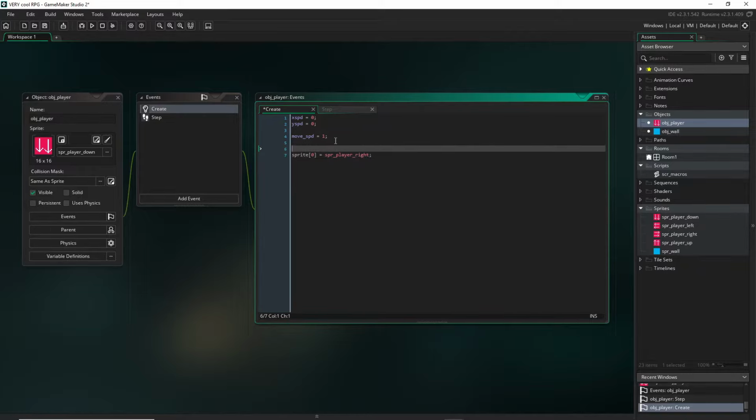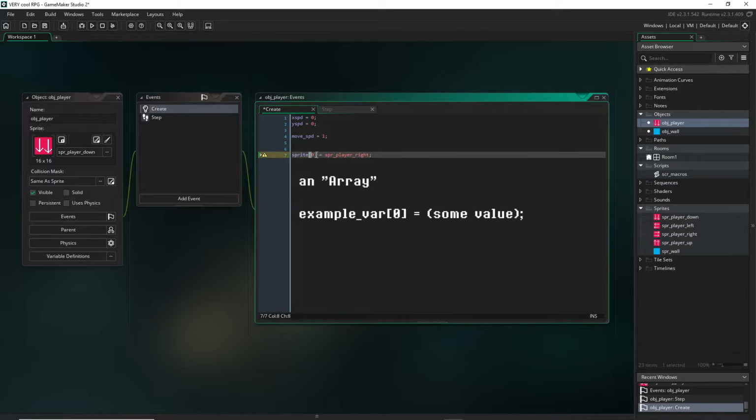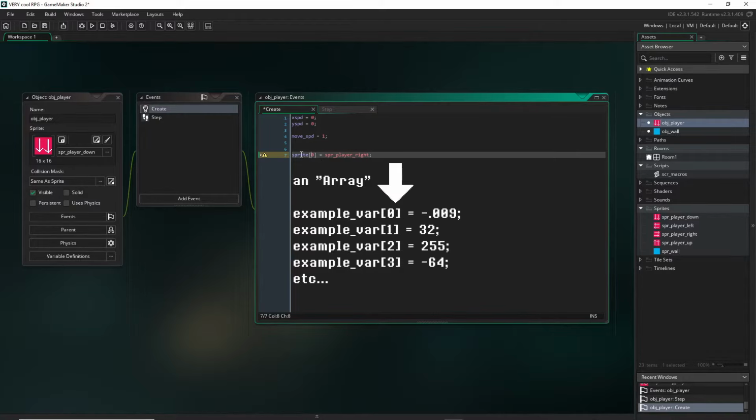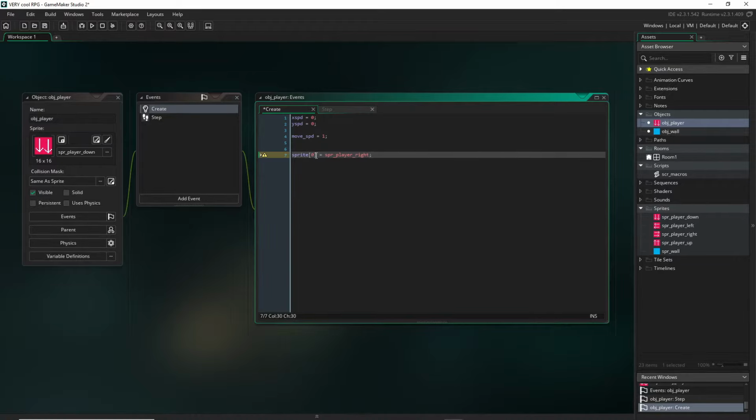So this is what an array looks like. You see it turn blue here, like a normal variable. So it's a variable with brackets, and it starts with 0, and it goes up. It basically means that you can have a variable with the same name but a bunch of different values in it so you can reference them easily, and you'll see why this is advantageous. So our first one that we've set is sprite 0 equals sprite player right.